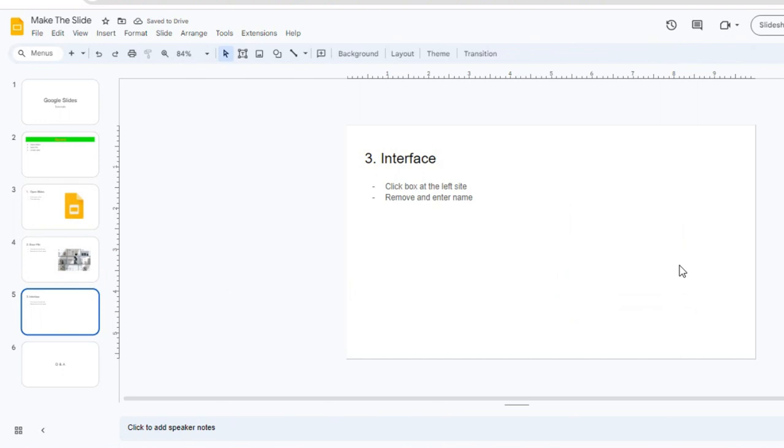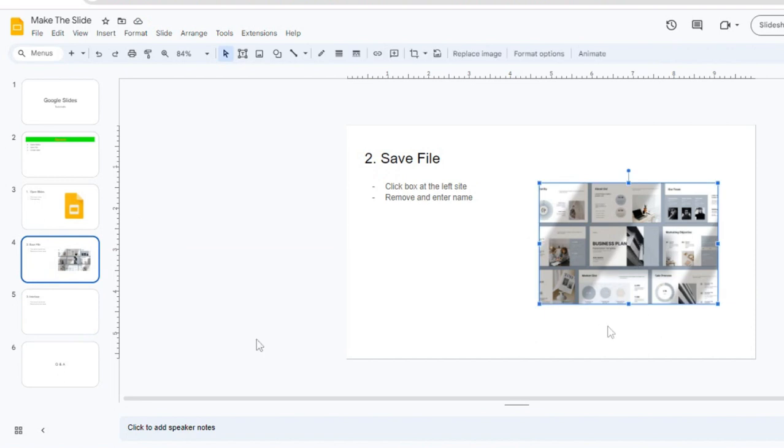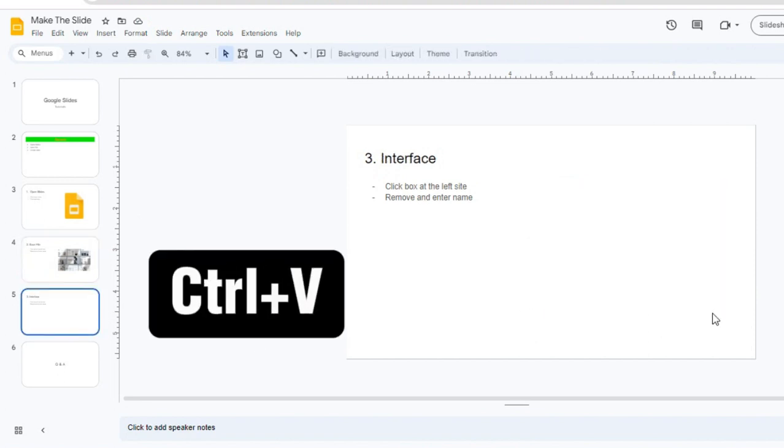Next, copying an image is the same. Click on the picture. Press Ctrl+C. And press Ctrl+V to show the picture.